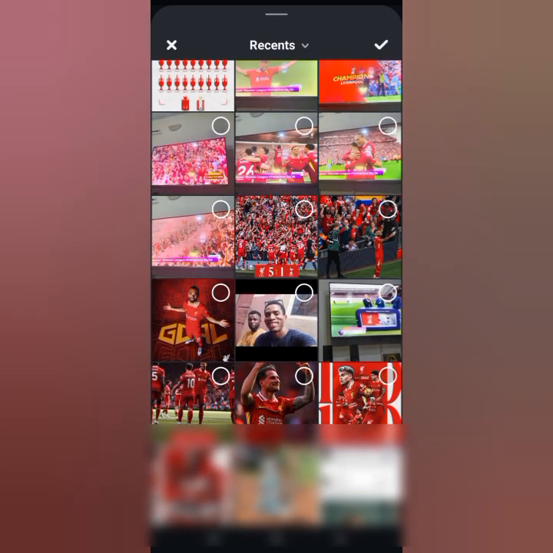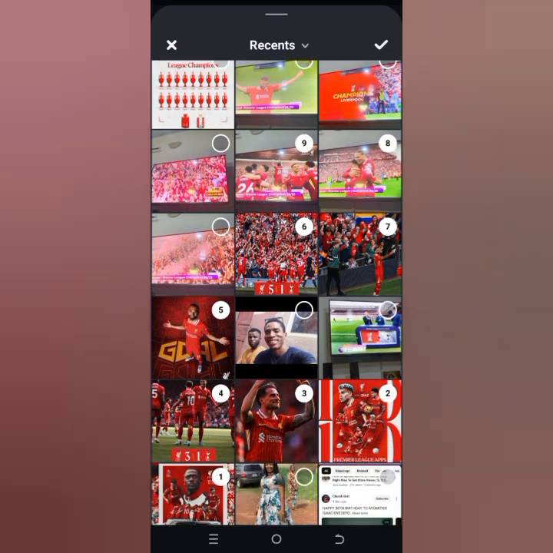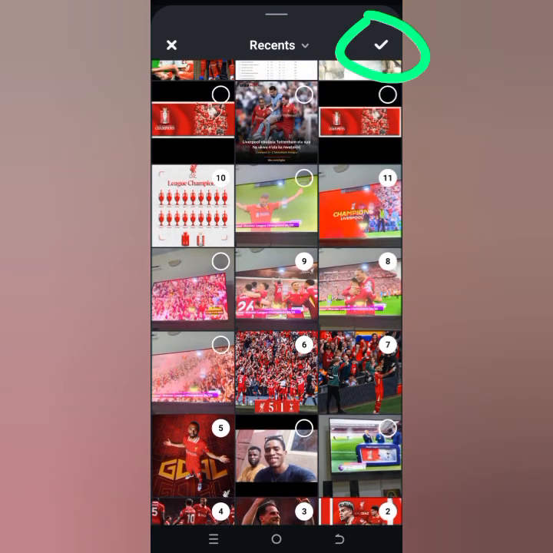They'll ask you to allow some permissions. So you can choose pictures. What I'm going to do is to just choose some pictures. You can choose videos, you can choose pictures, but I just want to use pictures to create a video for Instagram. Once you've selected it, you check it up here.